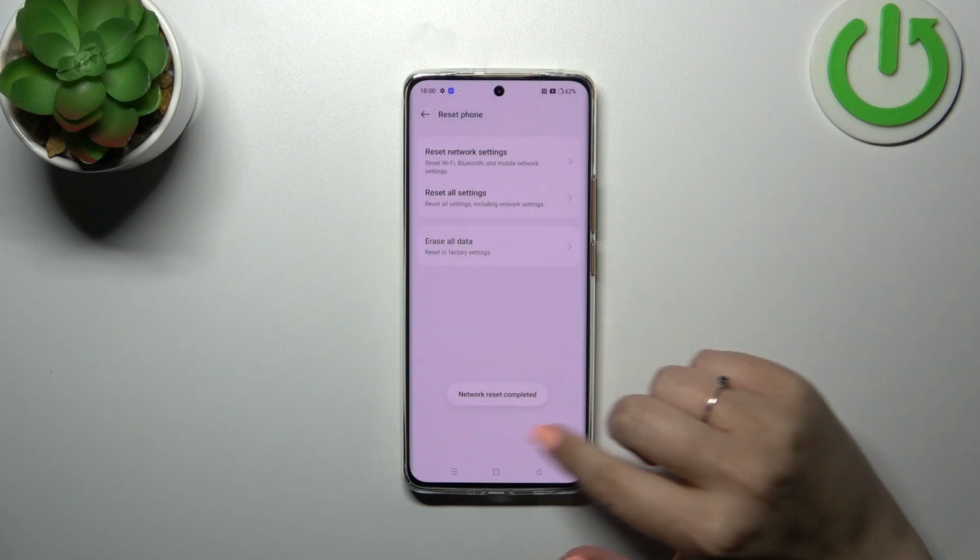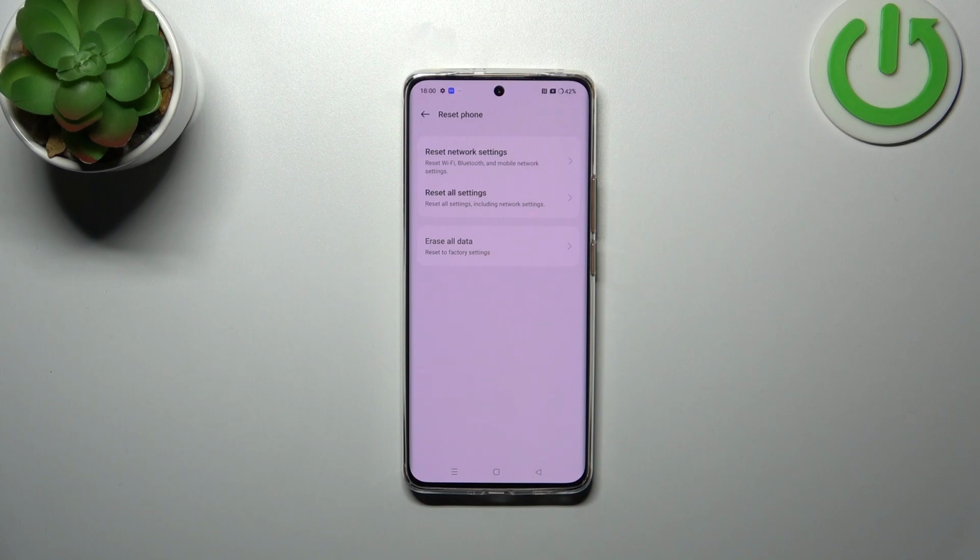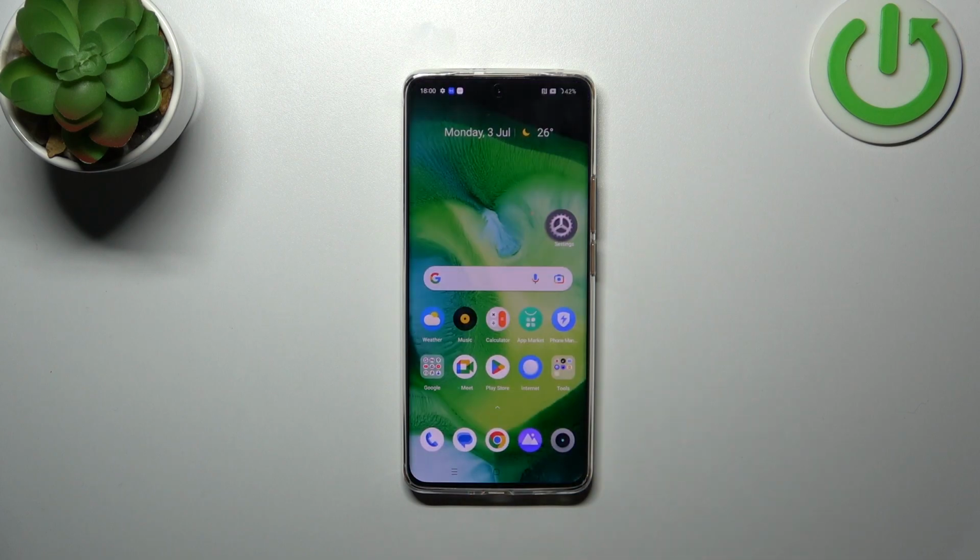Let's wait, and as you can see we've got this information that the network reset has been completed. Alright, so that'll be all.